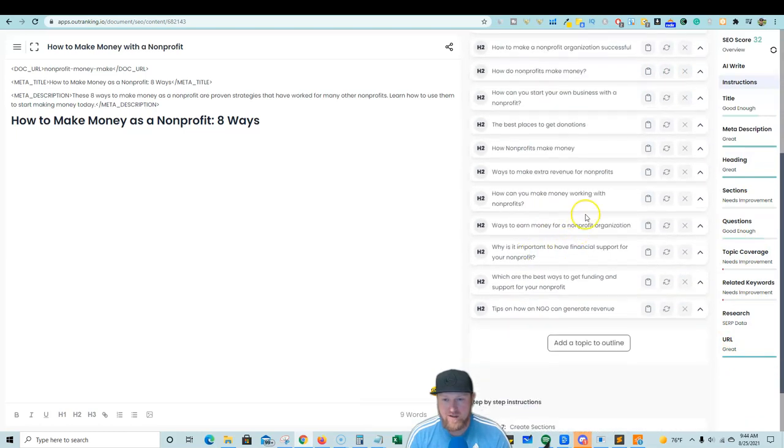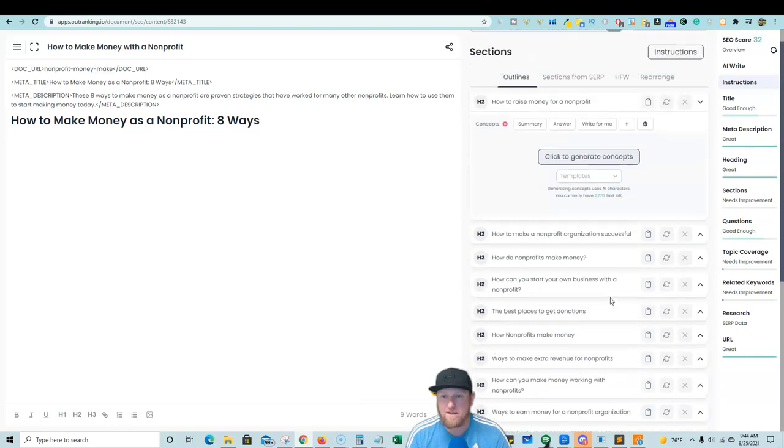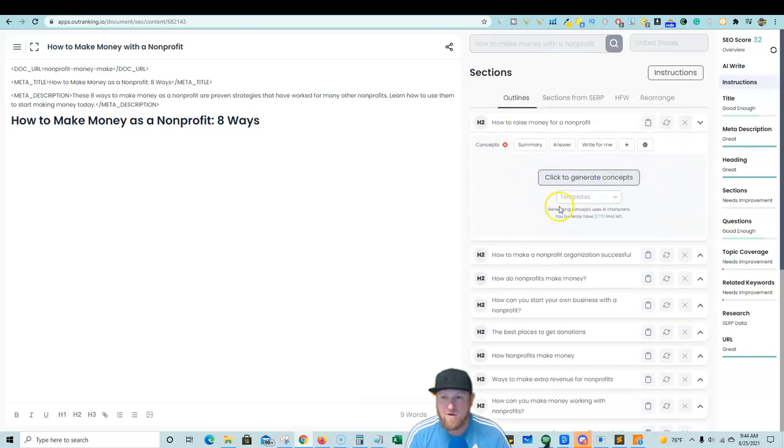So we have all these H2 tags, or subtopics, that are created, with step-by-step instructions. So step 7: create sections, optimize sections, and verify section keywords. Add a topic to outline. So right here is the next part of what we need to do inside of Outranking. If we hover over this, it says generate concepts. This will find the most relevant content from the top 20 pages of SERPs and write concepts that can be used to develop your section topic contents. If no relevant content is found, use the gear or settings icon above to add custom content.